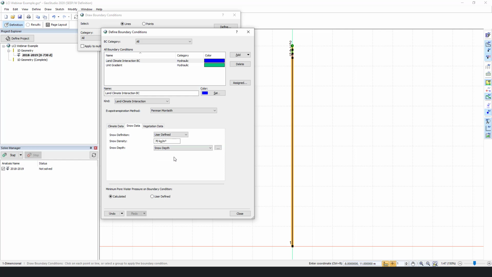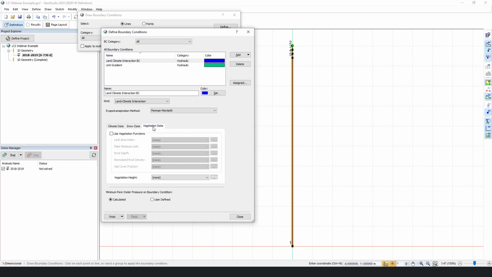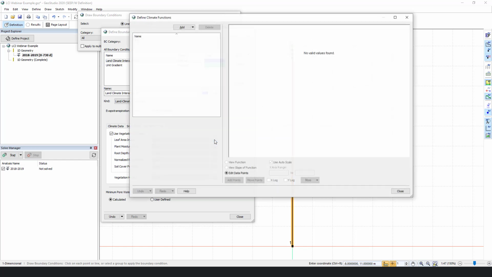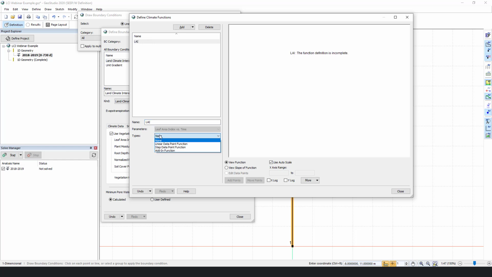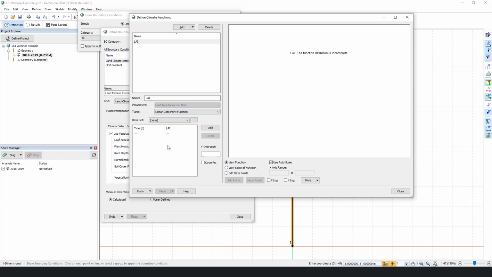I also wish to evaluate the influence of vegetation on water transfer in my domain. Thus, under the Vegetation tab, I will select the Use Vegetation Functions option. Now I must define all of the associated information, starting with the leaf area index. I will select the linear data point function type, and under Dataset, I can select my vegetation data.